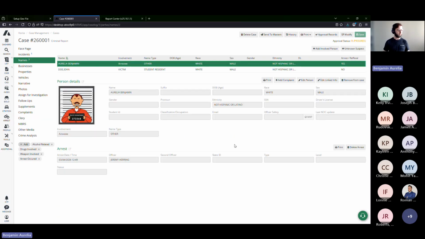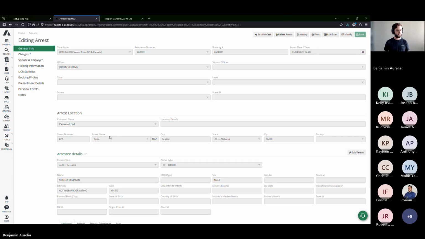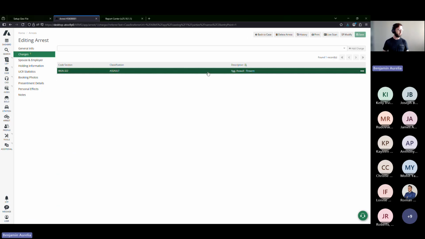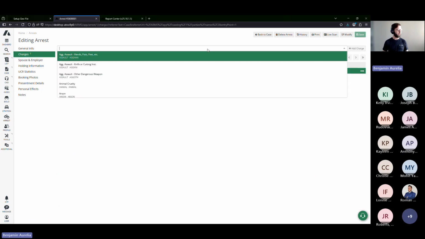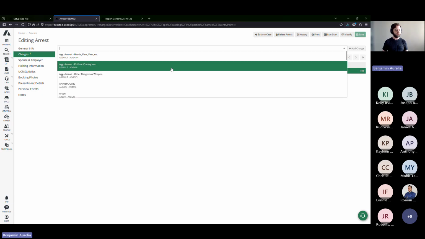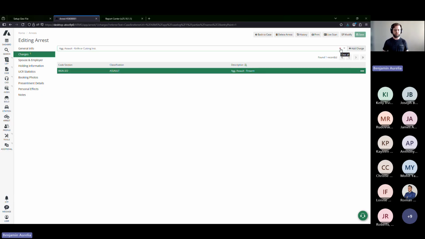So I'll go over to my arrest record for this case right here. First, make sure that the arrest date and time is correct. Same as with the date and time on the case report, you want to make sure this is counted correctly. Next, the arrest location. Make sure it's a Clery reportable location. And under the charges tab right here, you can see that the charge was added in right here. And if I need to add a charge, all I would have to do is search here and click Add Charge on the right.